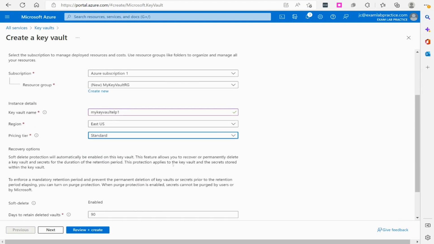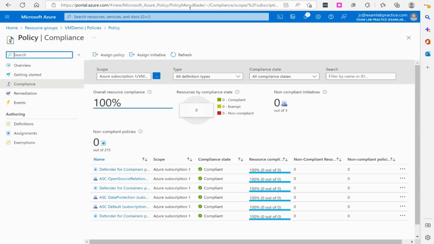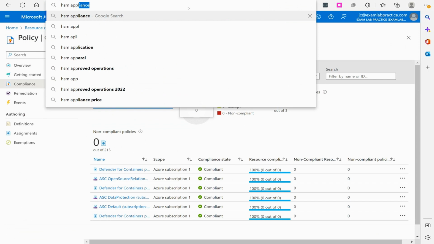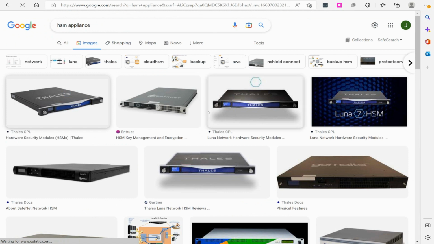You have different pricing. The main thing is with standard, they are just virtualizing the Key Vault and storing it on their equipment. If you do premium, they are going to use an HSM-backed system. So if you're not familiar with HSM, HSM is the hardware security modules that most companies in the world use for protecting encryption keys and all that.